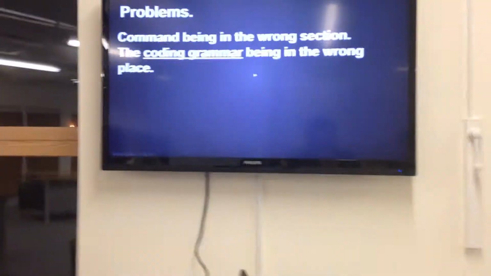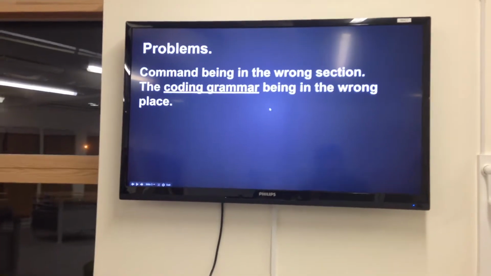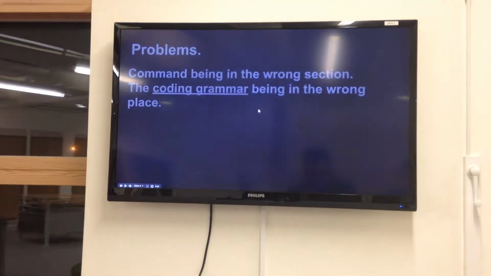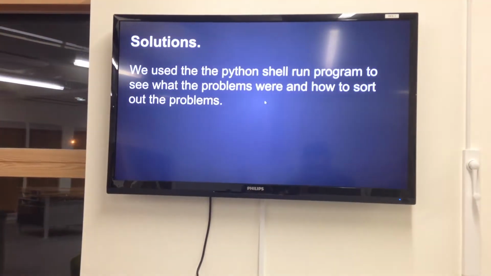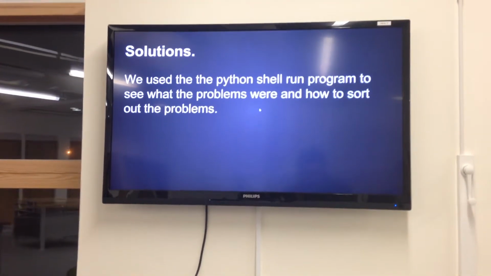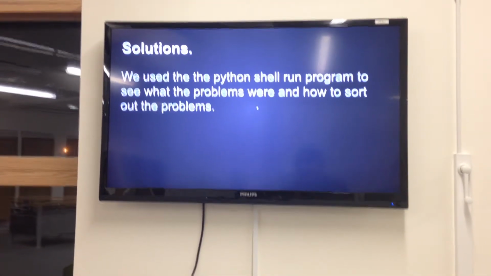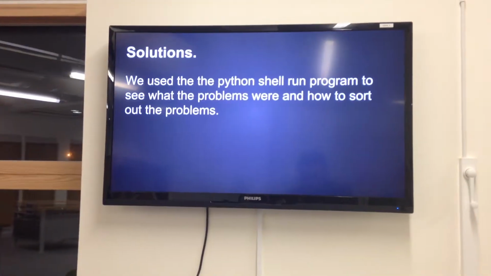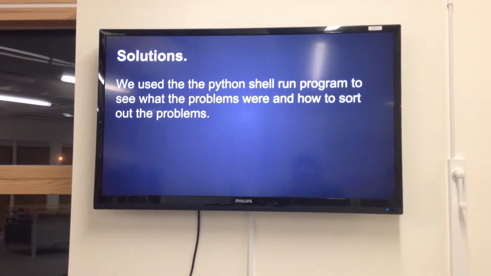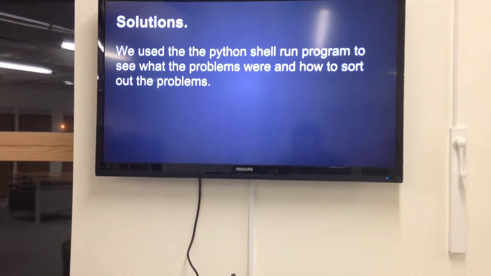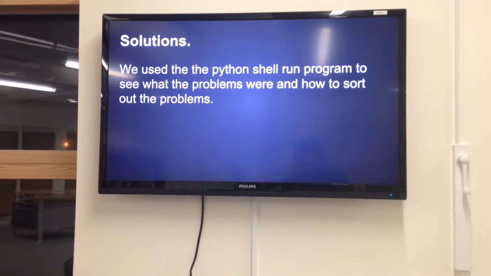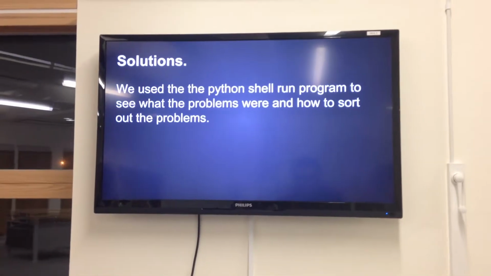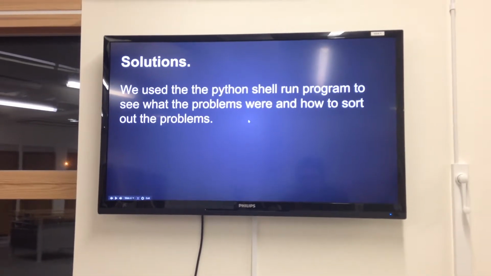How did you work your way around that? Well, we went on to our next slide. It says use the shell, run program. If there's something it hasn't found before we run it, it'll show an error and say what the problem is in a specific line.